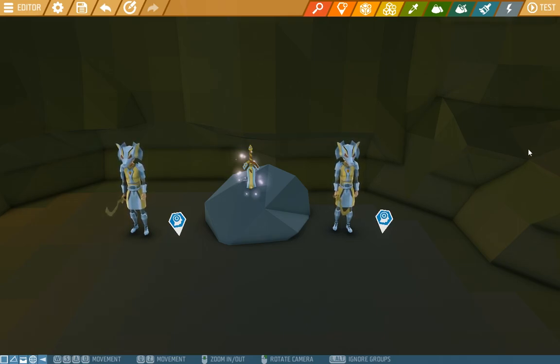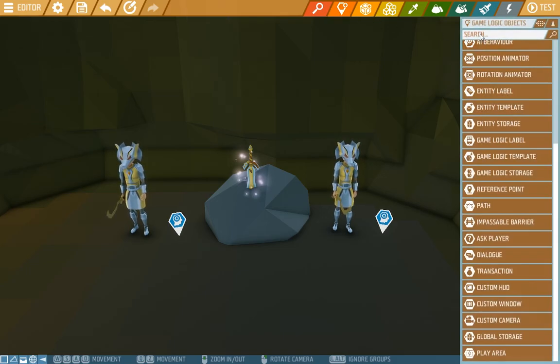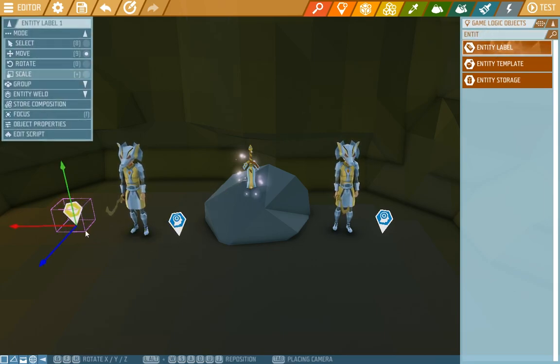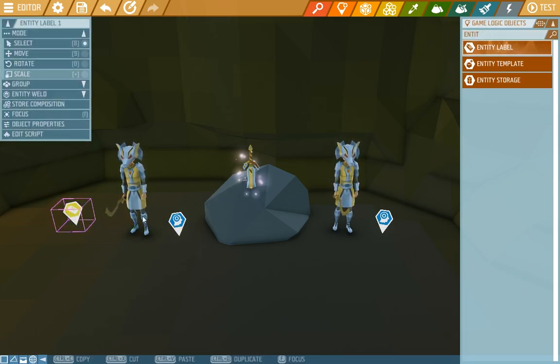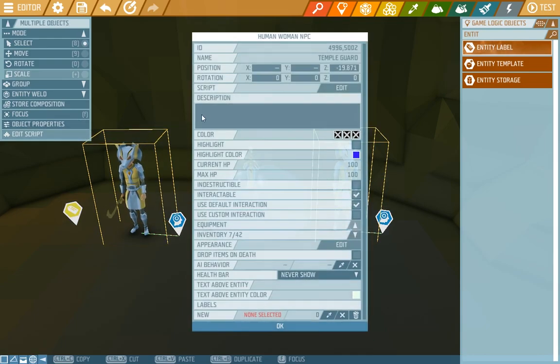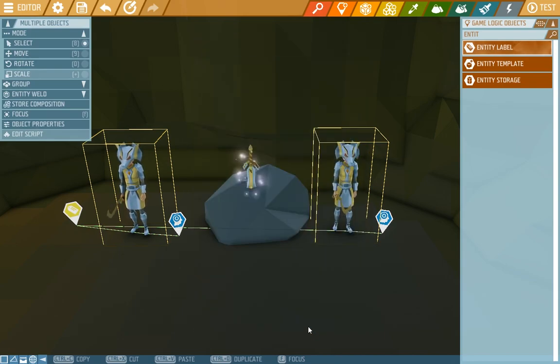Let's add an entity label. That's here in Game Logics. Let's add it here and add the two guards to the label. An entity or logic can have more labels. Here we're picking only one for now, but when I pick it, we see that we can now choose others as well. Now these two guards are marked with an entity label.